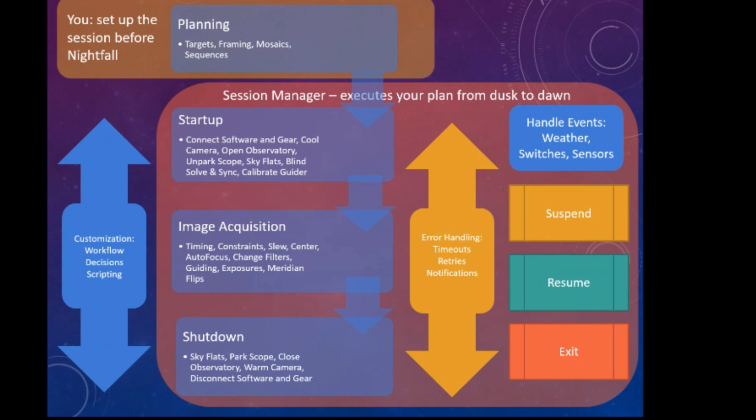So connecting the software, cooling your camera, opening up the observatory, and so forth, all the way through acquiring the images and shutting down at the end of the night. So all the session managers will do things in these areas.